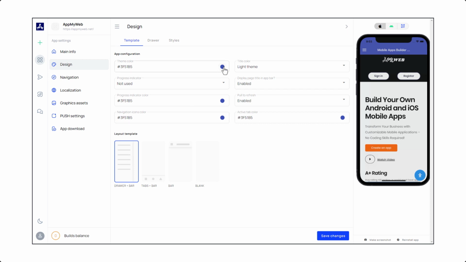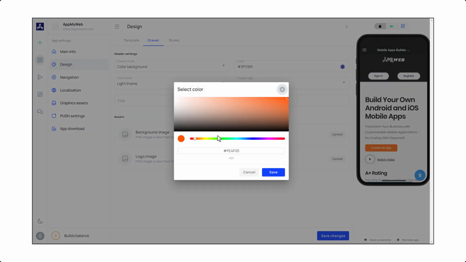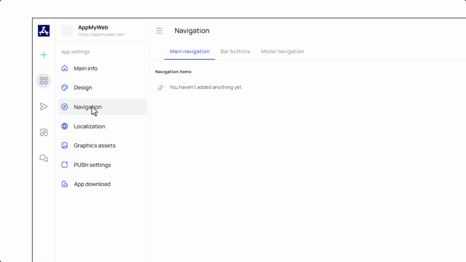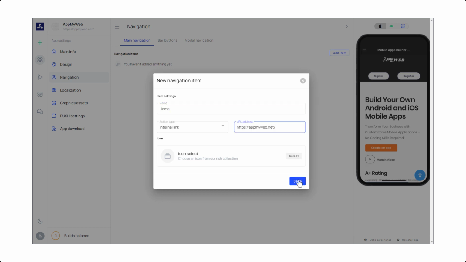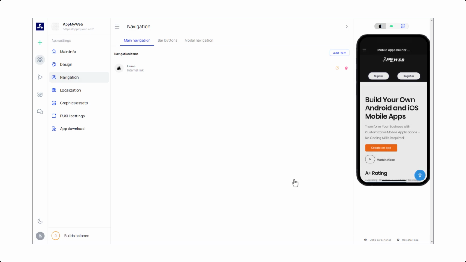Here you can customize the color scheme in details and plug additional design features. Go to Drawer tab if you want to upload your background image and logo files you have already made. Here you can set the navigation in your app, which works closely with your website and app template wrapper. One of the most important sections. Main navigation is the main navigation of your app.